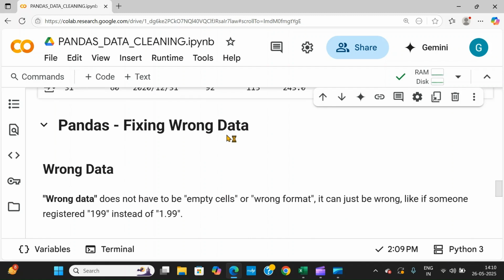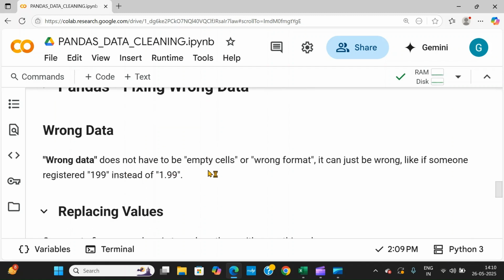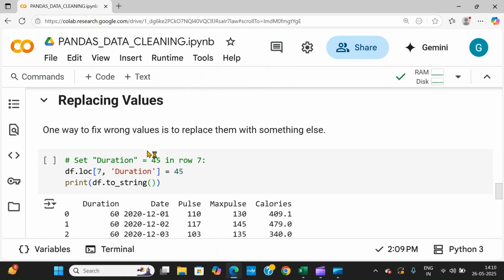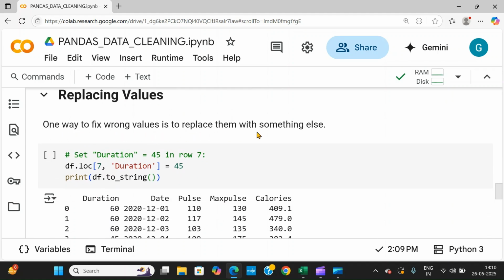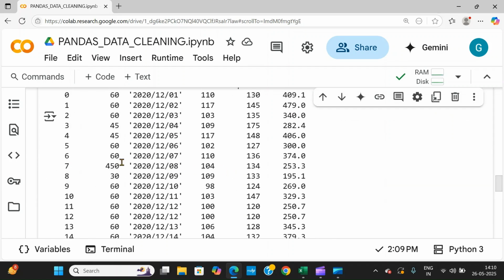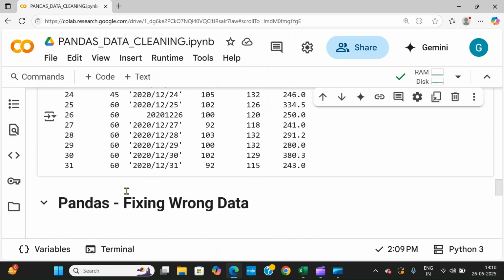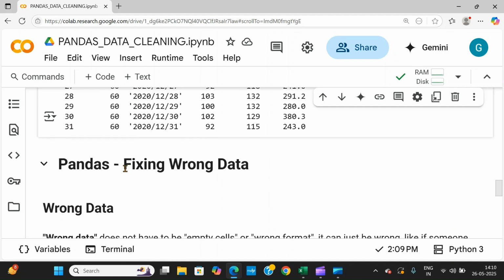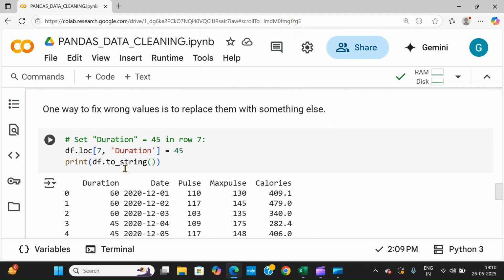Now fixing wrong data. Wrong data does not have to be empty cells. It can just be wrong, like if someone registered 199 instead of 1.99. So you have entered the wrong values. So how to replace that? One way to fix wrong values is to replace them with some other value. Suppose you can see there is a value called 450, but when you observe here, there is no 450. The maximum is only 60. So we need to change that.